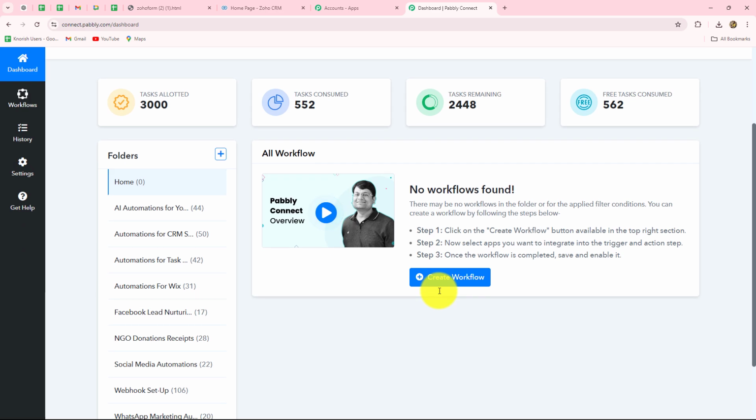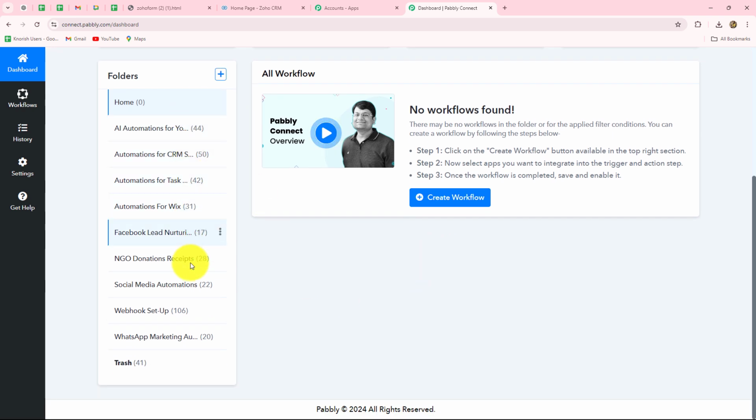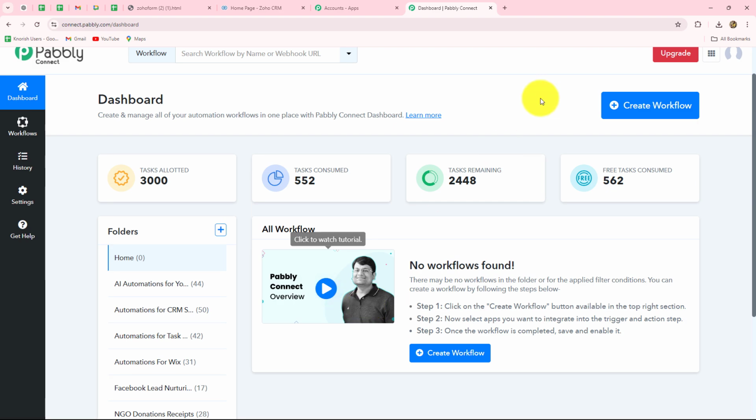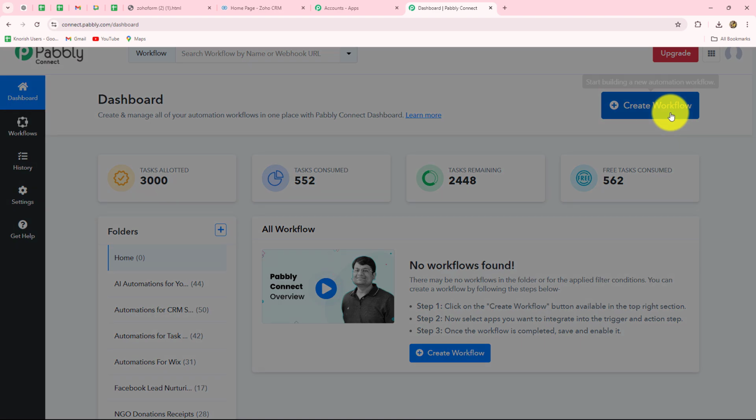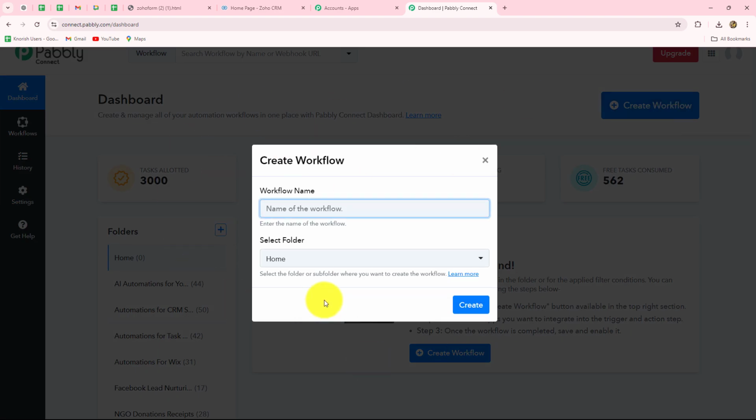And it has taken us towards the dashboard of a Pabbly Connect account. On this dashboard, you can find all your workflows which you have created, and we can also create different folders over here to save our workflows separately and accordingly. Now to create a new workflow, you need to click on this create workflow option. Let's do that. Here a dialog box appears in front of us, which is asking us to provide a name to this workflow. So here I'm going to give the name Automate Zoho CRM using Pabbly Connect.